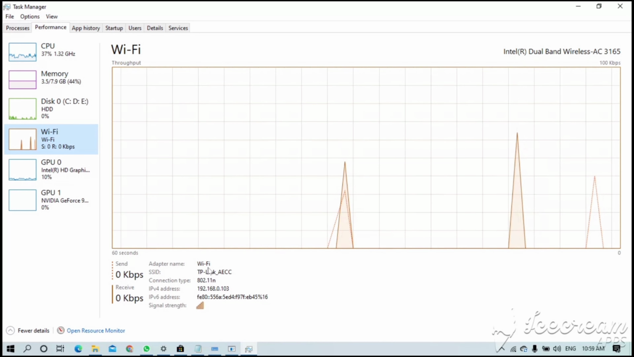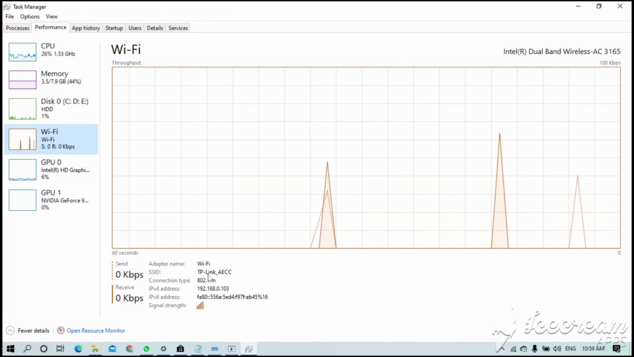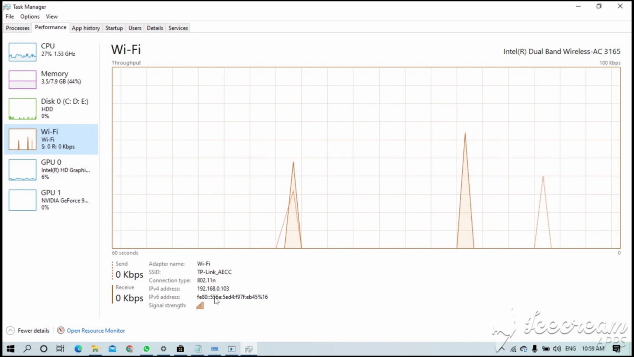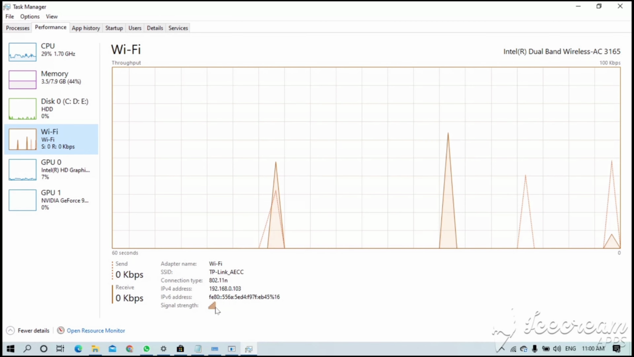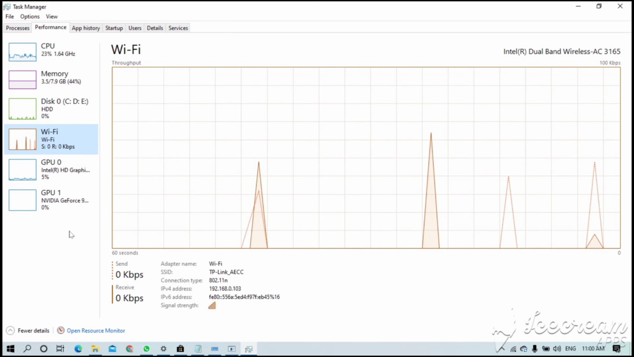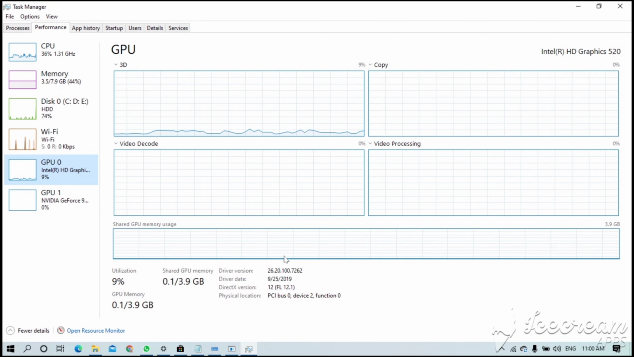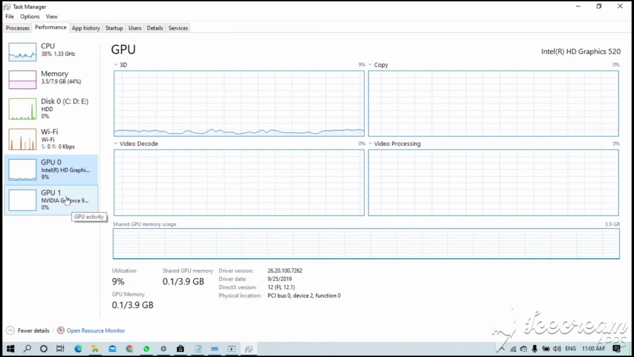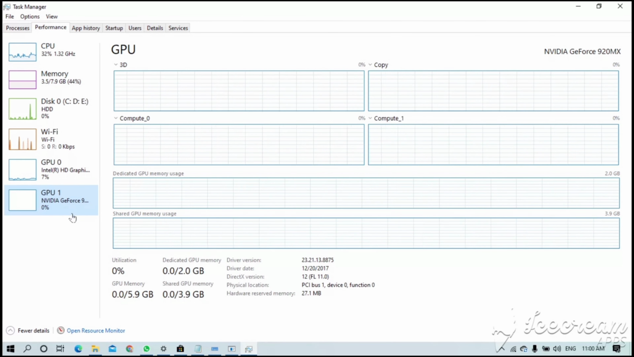Fourth one is Wi-Fi. Here you can see my laptop is connected to external Wi-Fi. It shows the speed in a spike and the signal strength also. Fifth and sixth ones are GPU 0 and GPU 1. GPU 0 is related to the internal graphics, as GPU is graphical processing unit, and GPU 1 is the external graphics which I have on my PC, it is an NVIDIA graphics card.